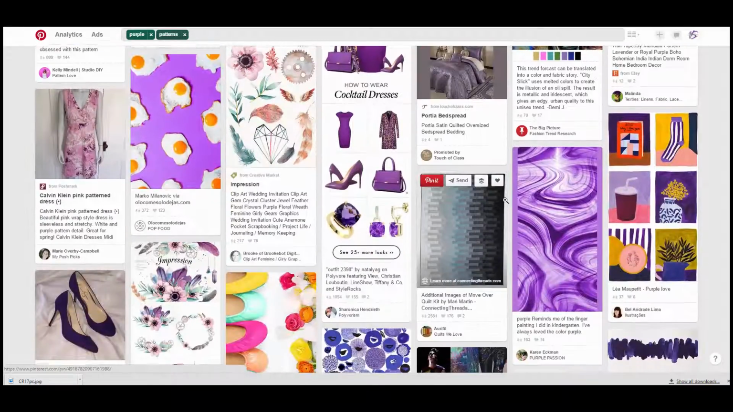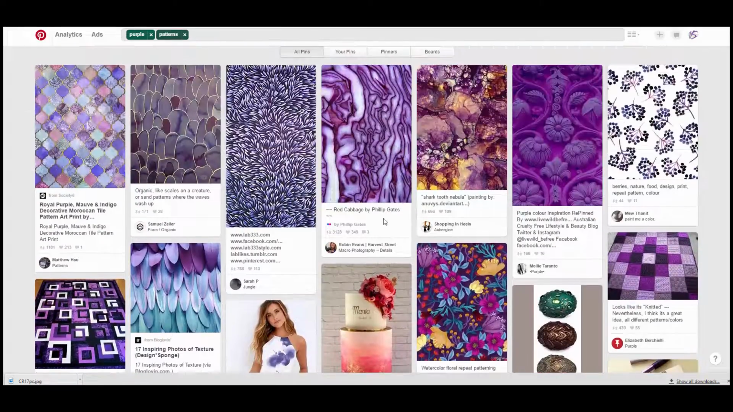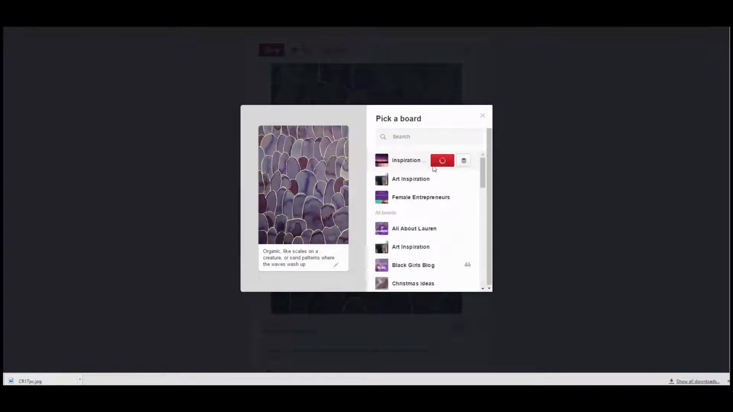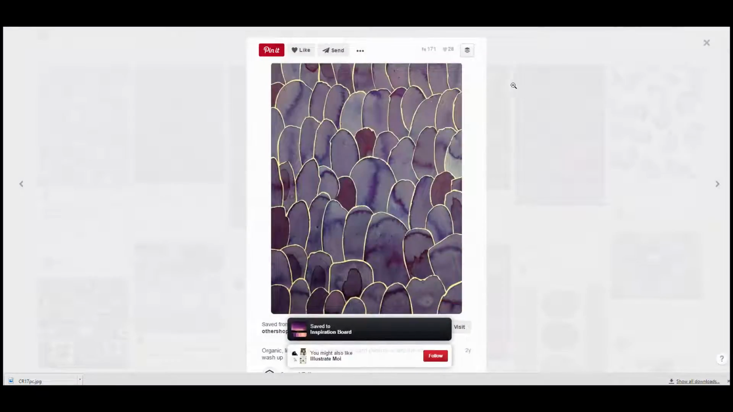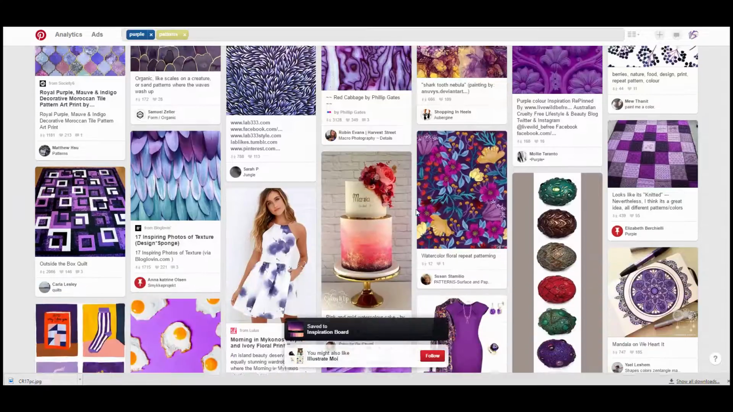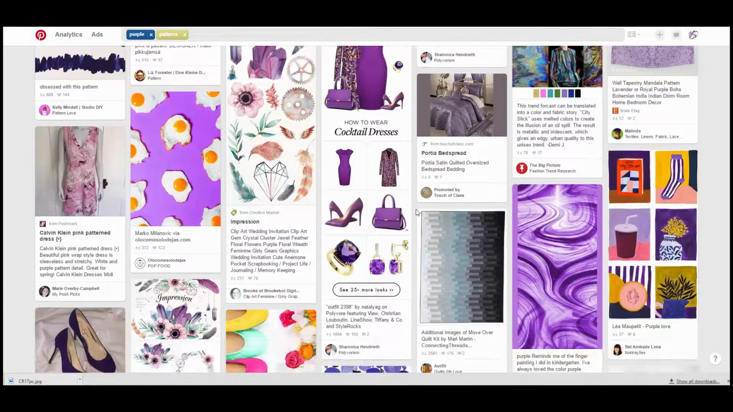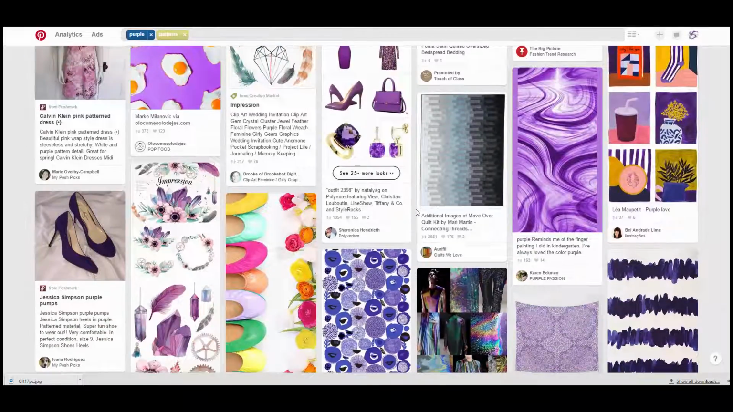So yeah, we just go through and see different patterns. Of course, I saw this and just saw the gold around it. I was like, oh, that's so pretty. So I'm gonna pin that to my board, and it's that simple. You just find your board and you pin it. That's simple. Easy peasy, lemon squeezy. Right? You just go through.